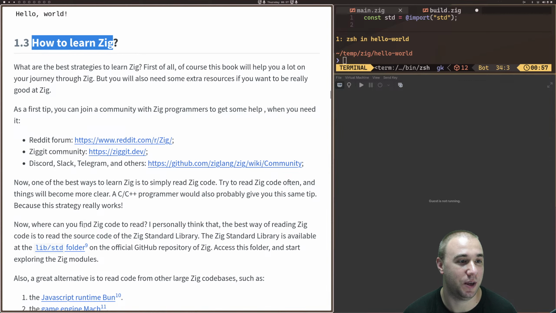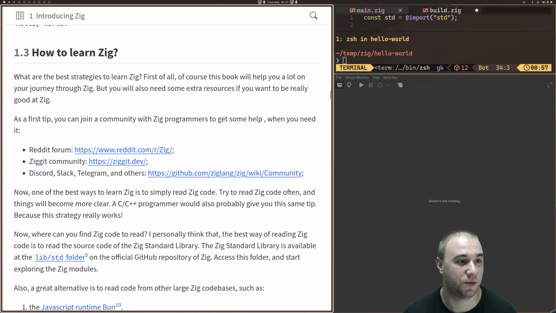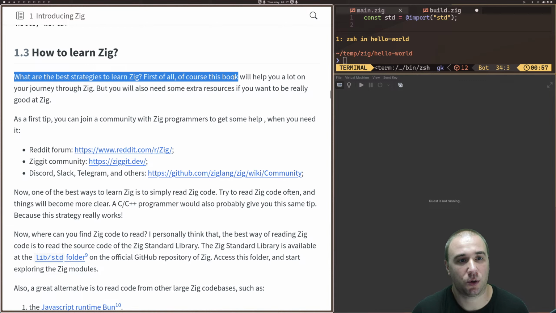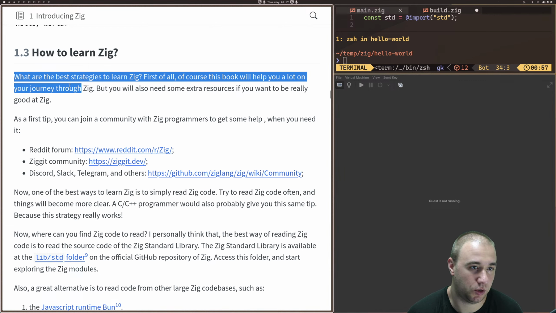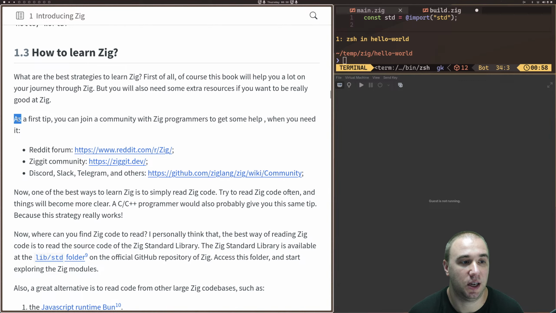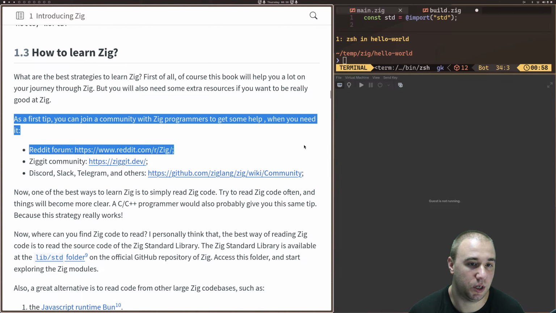So yeah, let's just read the first tip. What are the best strategies to learn Zig? First of all, of course, this book will help you a lot on your journey through Zig, but you will also need some extra resources if you want to be really good at Zig. As a first tip, you can join a community of Zig programmers to get some help.